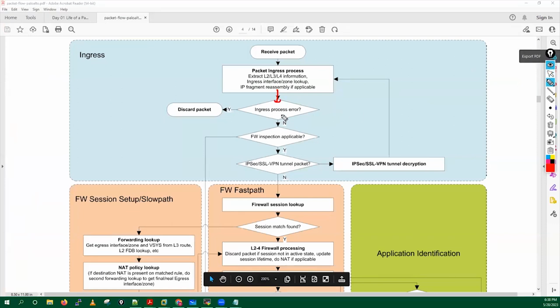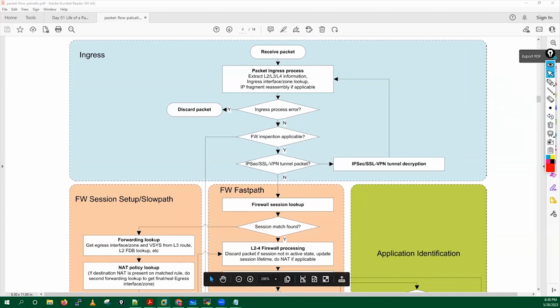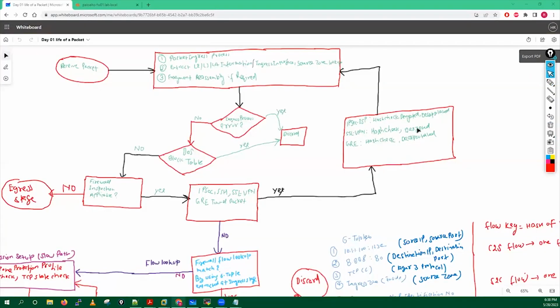So guys, now the ingress error. And after that, it will check for IPsec and SSL VPN. This particular document was released by Palo Alto in 2010. It's a very, very old document, okay? And the latest packet flow on the firewall happens according to this one. Ingress process error: if there is any error in the packet, it will discard it. If there is no error in the packet, it will now forward this packet towards the DoS block table.